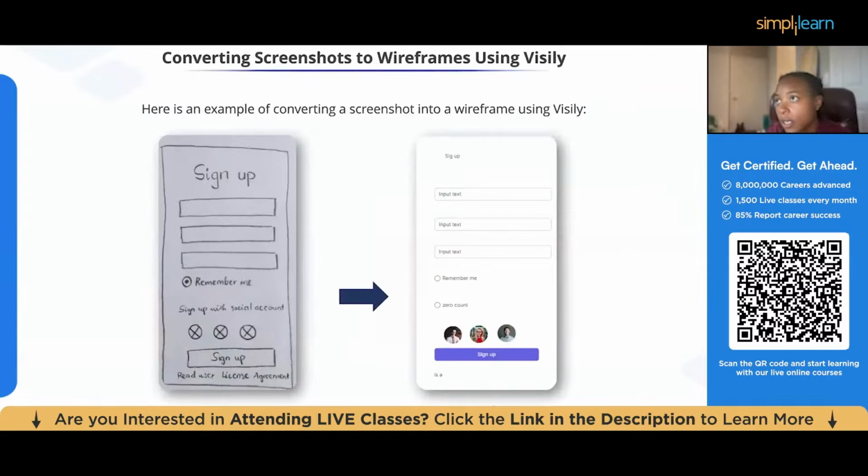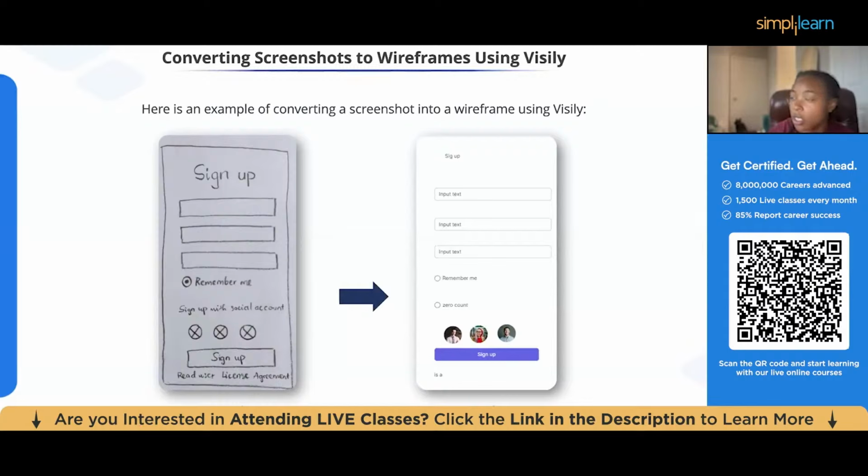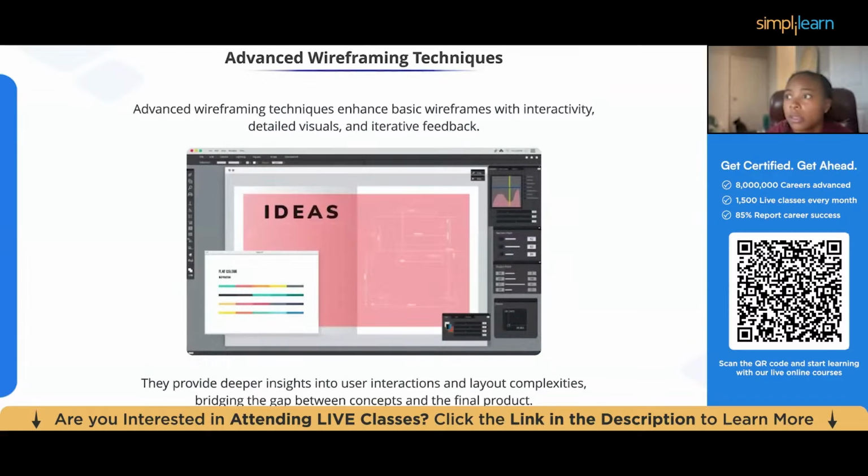And a good way to convert your screenshots to wireframes using Visily is that on the left you have a screenshot of a wireframe that someone sketched out, pen and paper style, and then they brought it into Visily and they were able to transform that immediately into a high fidelity mock-up.